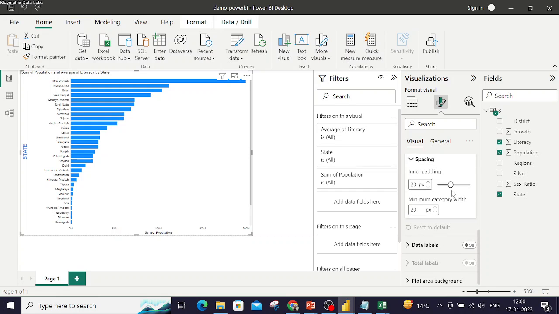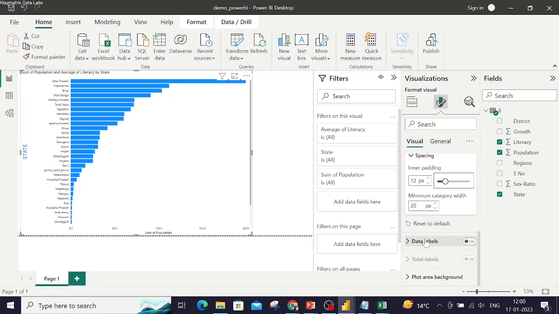So there is inner padding here. Inner padding is basically the space in between, so you can adjust this as per your liking. You see what's happening if I'm changing the padding. So if you want to give a different look and feel to your data, you can change the padding, right? Data labels, if I turn them on, it gives me data labels over here, right?